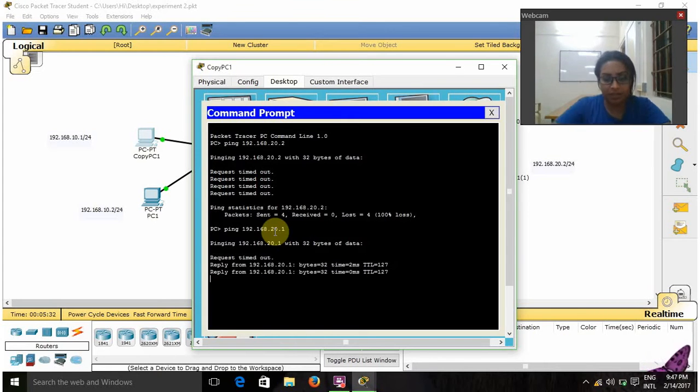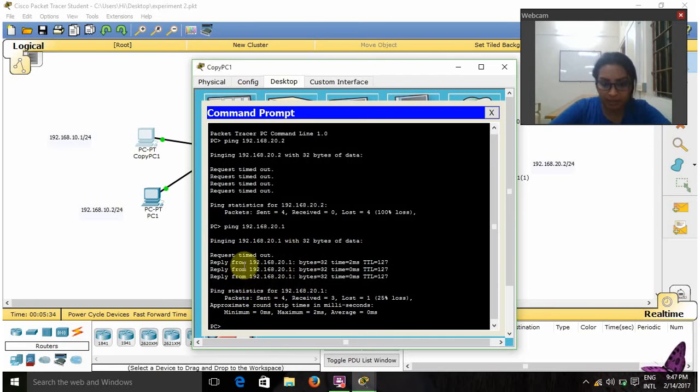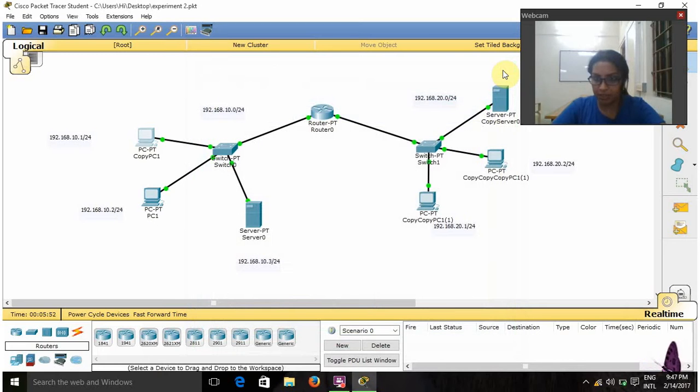So now here we can find the request sent is for packets 4, the request received is packet 3 and lost is packet 1. So similarly it will display how many packets have been sent, how many have been received, and how many have been lost. So this is about the command prompt, how to ping using a command prompt.